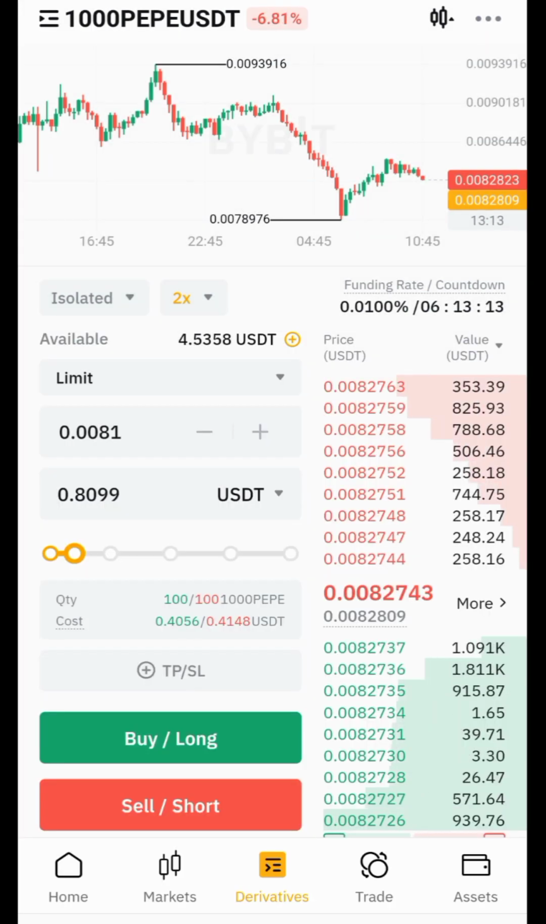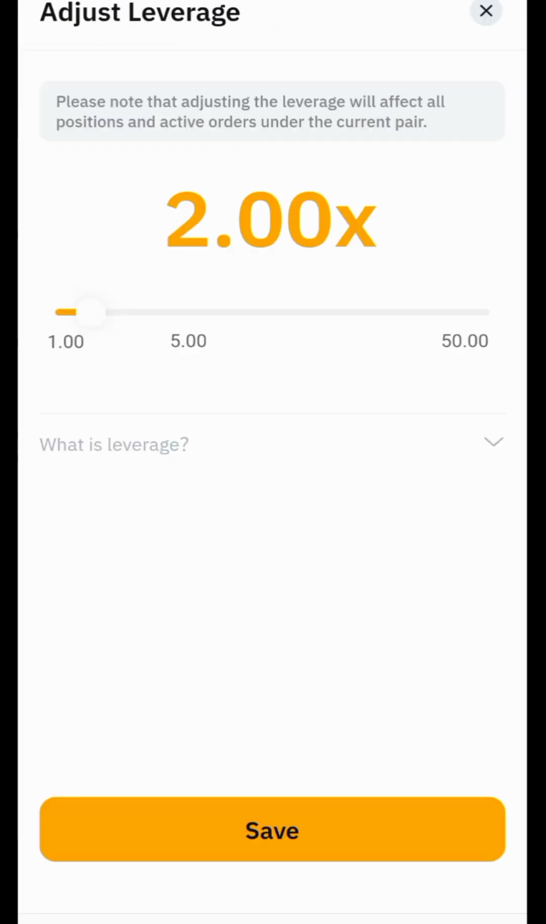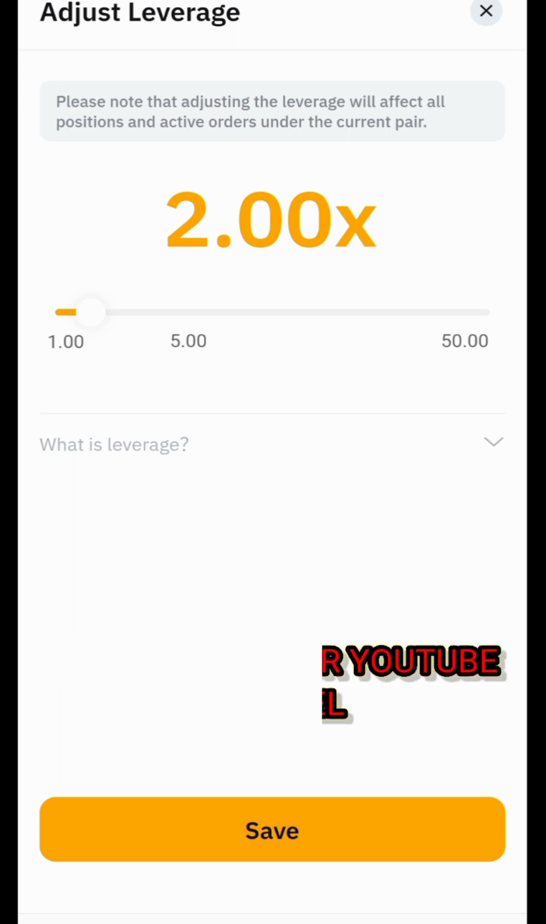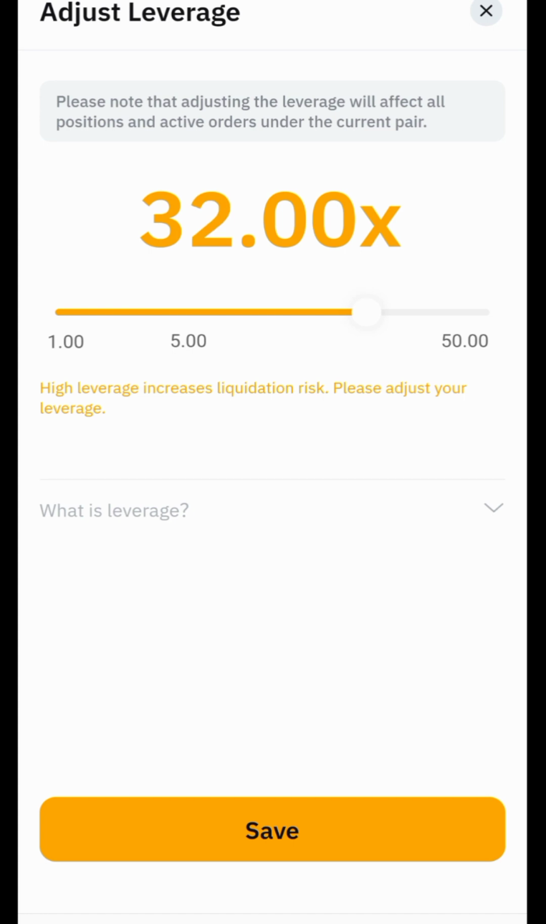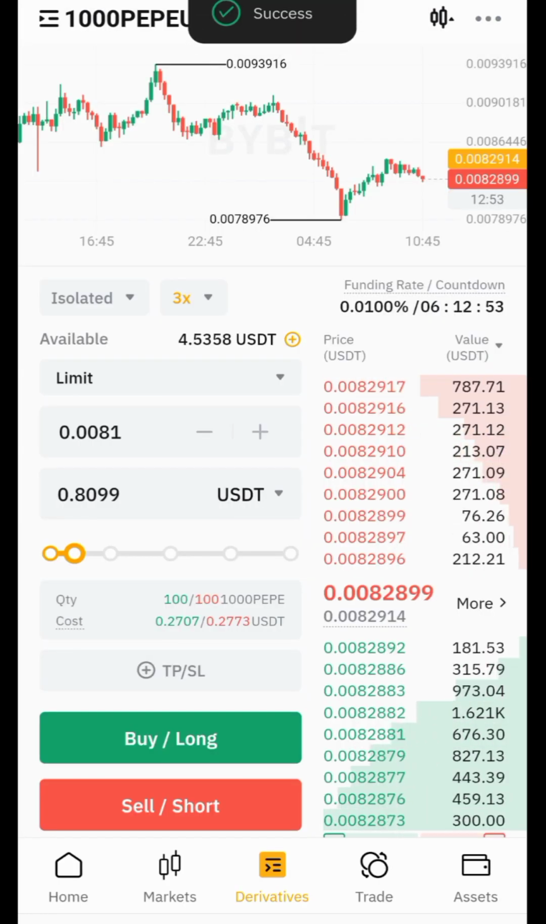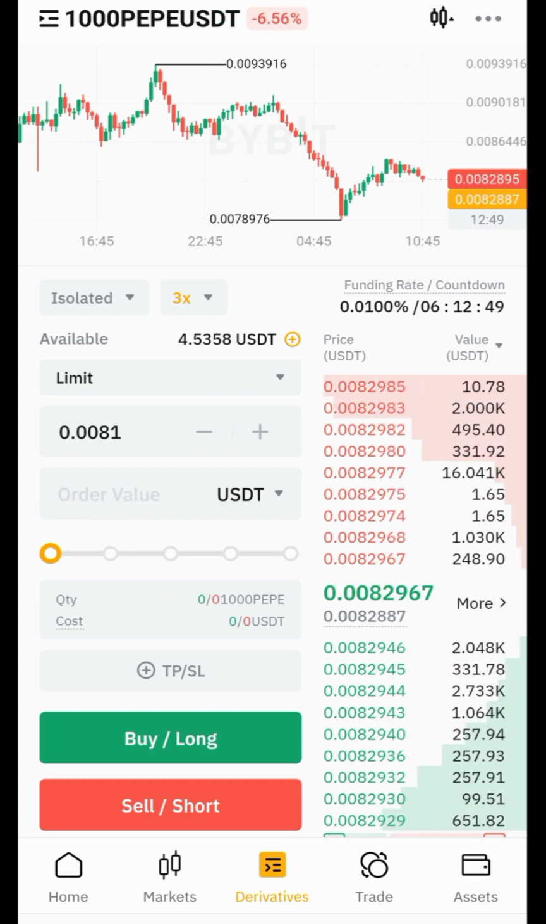You click on confirm. So right here where it's showing 2x, remember to use 1 to 3x of your leverage. So right now you change it to 3x. If it's on 25x, you change it to 3x leverage, which is the recommended leverage for new beginner traders. So you click on save. So right now let's go back to our Telegram channel and search for our entries.